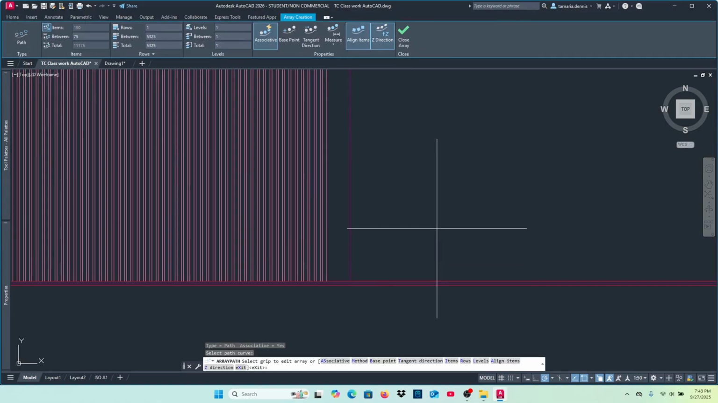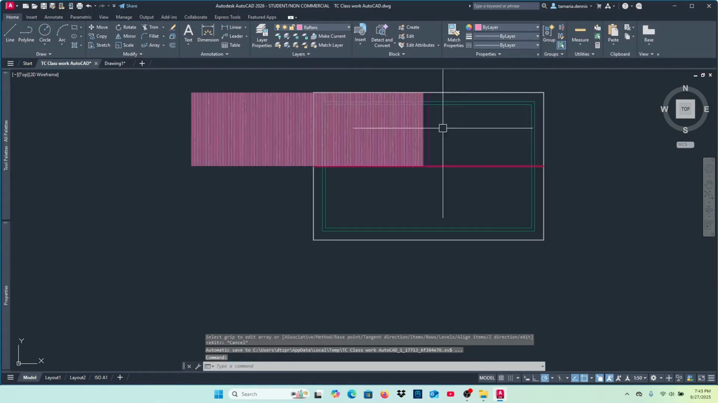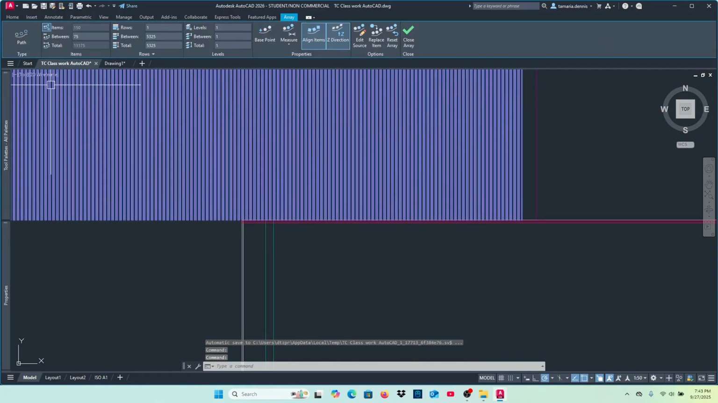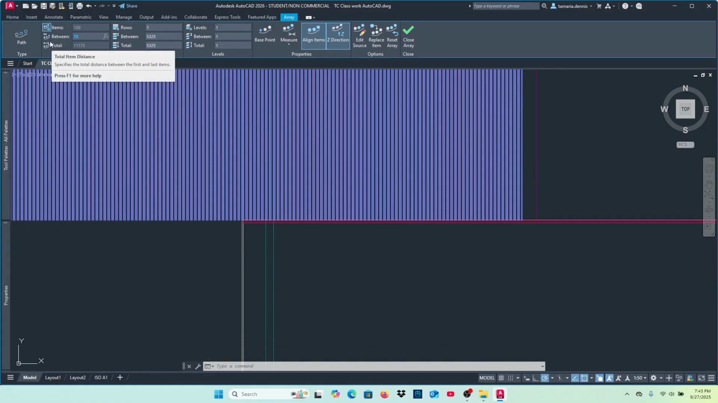All right, good. Escape. Now let's select that so we can adjust it. Remember we said that from center to center it's supposed to be 600, so we change between to 600.